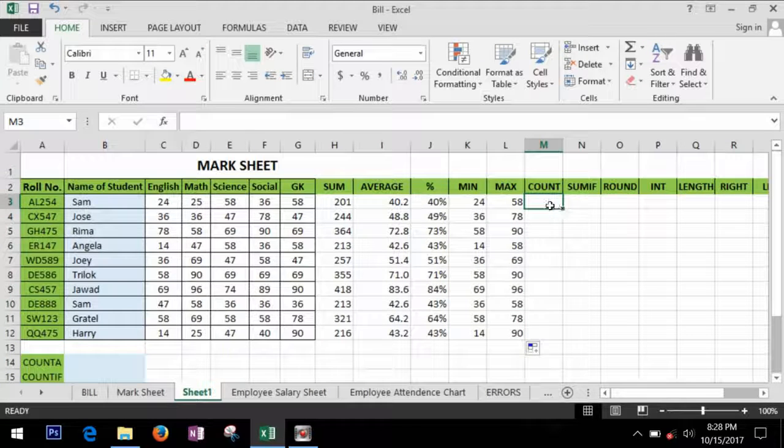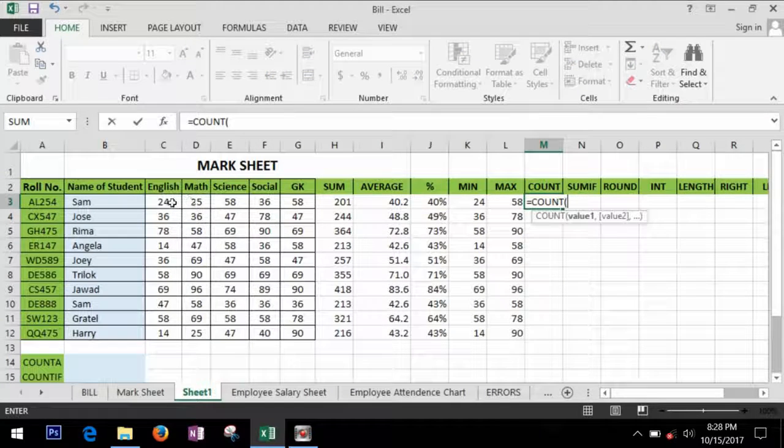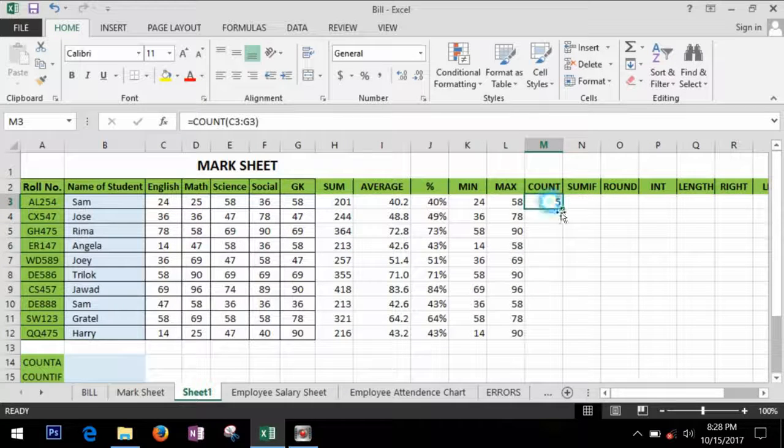Now count. Let's use this. Sometimes you have so many data you need to count, so at that time the count function is very important. Equal to count from here to here, enter. Yeah, it's 5 obviously.